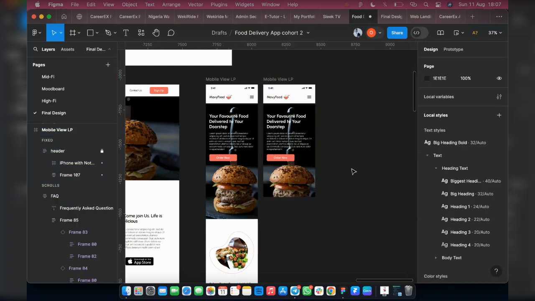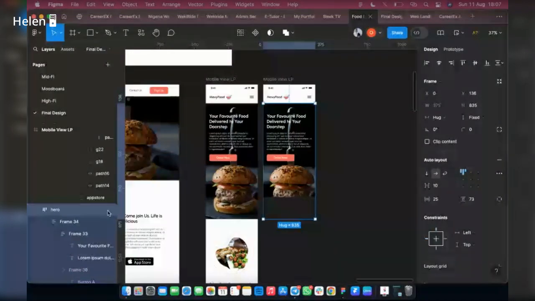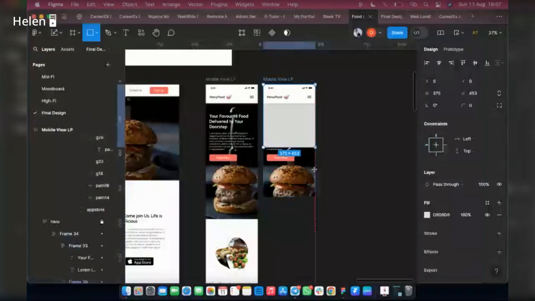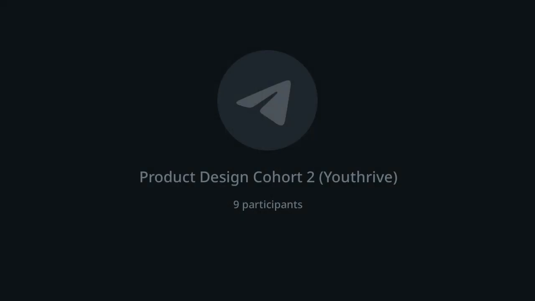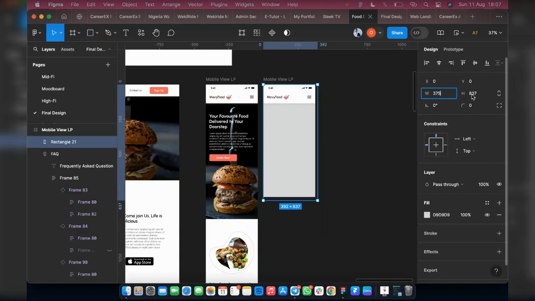So I'm going to get my rectangle. I'm going to lock everything because I don't want this rectangle to actually enter inside this. So I'm going to just lock it. I already have that one locked. I'm just going to get my rectangle and then paste it this way. I'm just going to set it. So I'm using 375 and I'm using 812. Okay, so this is what I have, and I'm going to move this to the top.